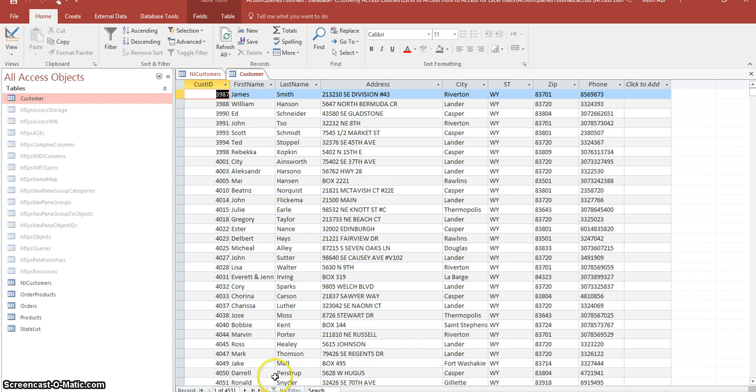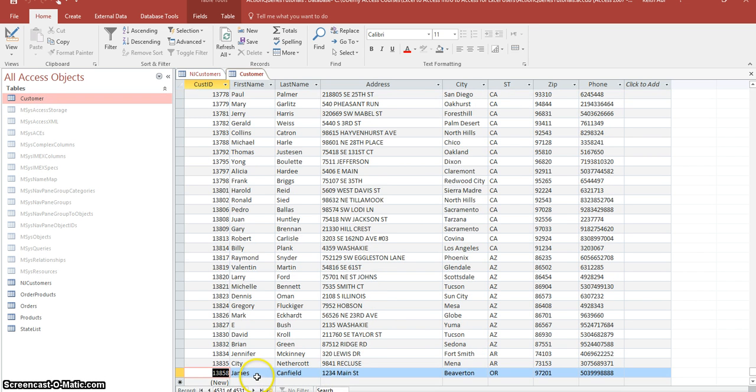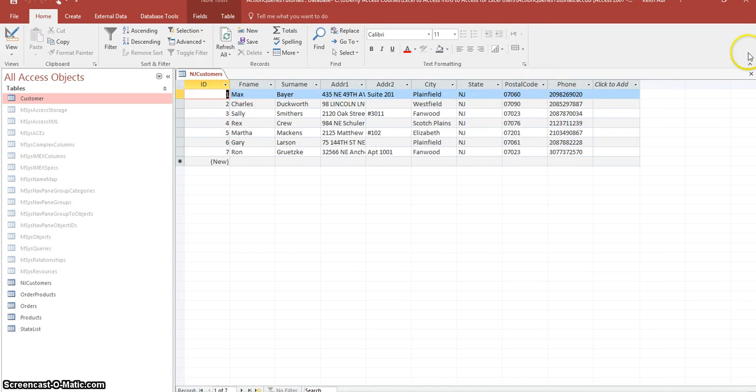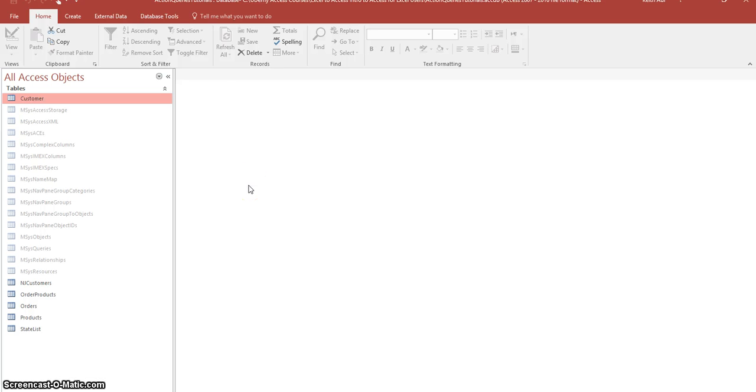If we open up the customer table and go down to the last record, we're going to see the customer ID is at 13858. So those new records that we're going to take from the other table, we're going to add to this table. The customer ID will be automatically generated because the customer ID in this table is the primary key and it's set as an auto number, which means that anytime you insert a new record into this table, a new customer ID is generated. So the first thing that we're going to do is create a select query.